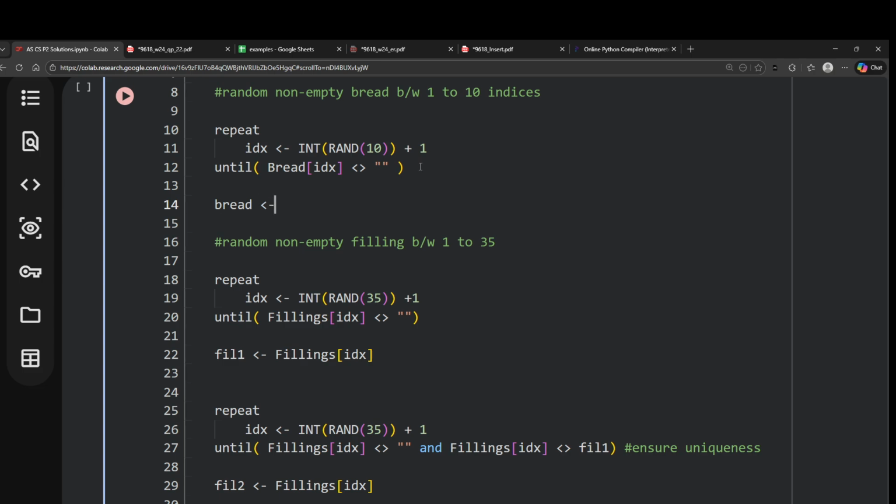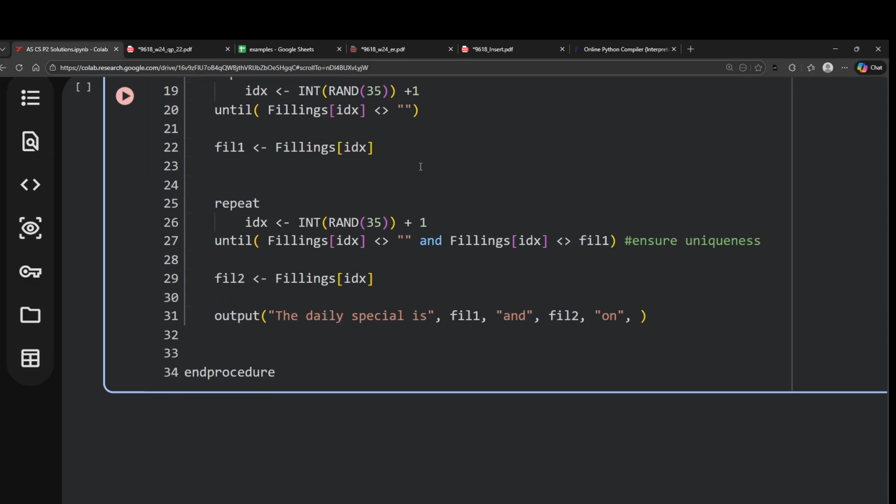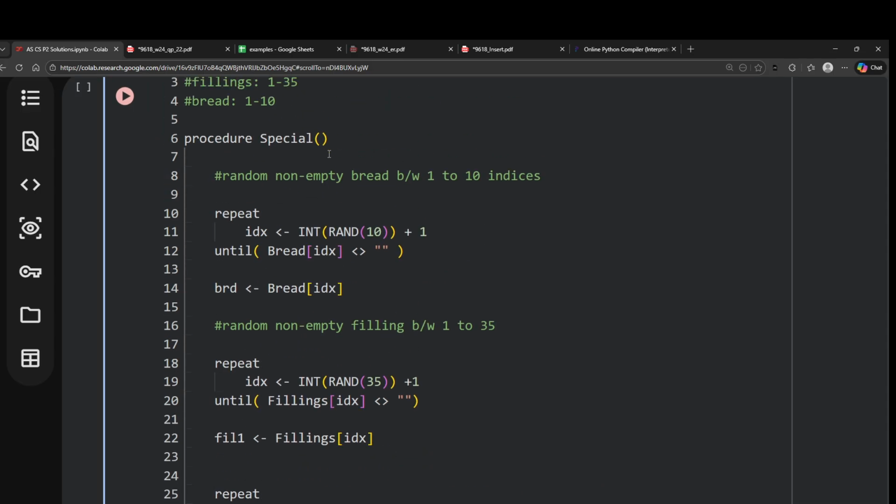So bread is equal to bread, or let's call it BRD, okay, not to be confused with the bread array, bread index that we got on BRD. And then we have to write bread literally as well, bread full stop. Yep, that's it, and the program is complete. So that was the whole thing.